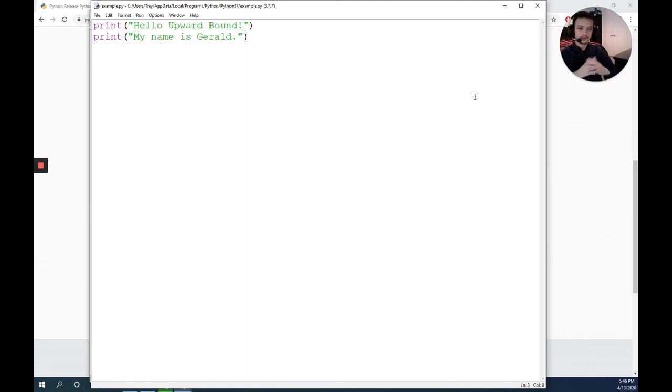So this is just some very basic things you can do in Python, but Python is a very powerful programming language, which can do a lot of things.